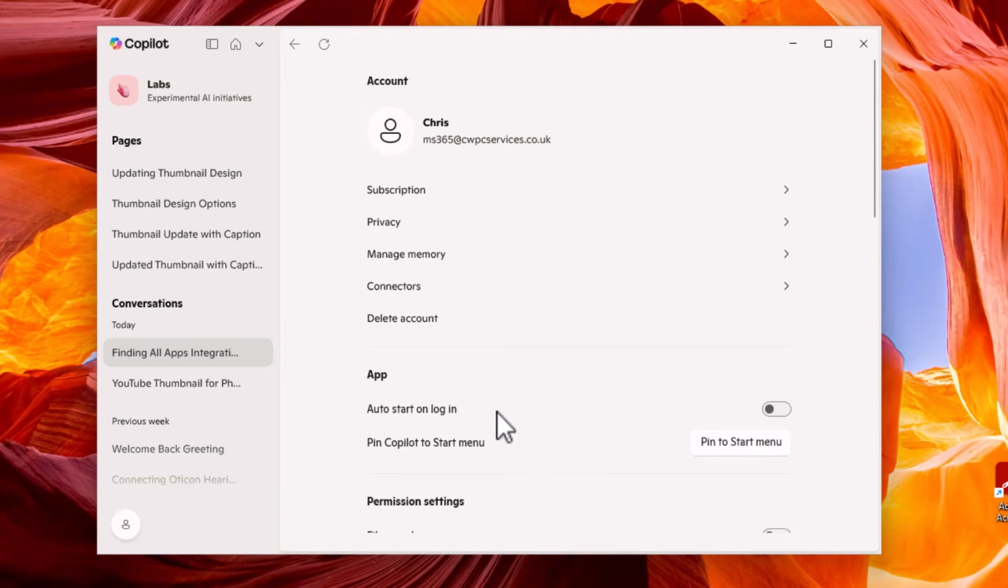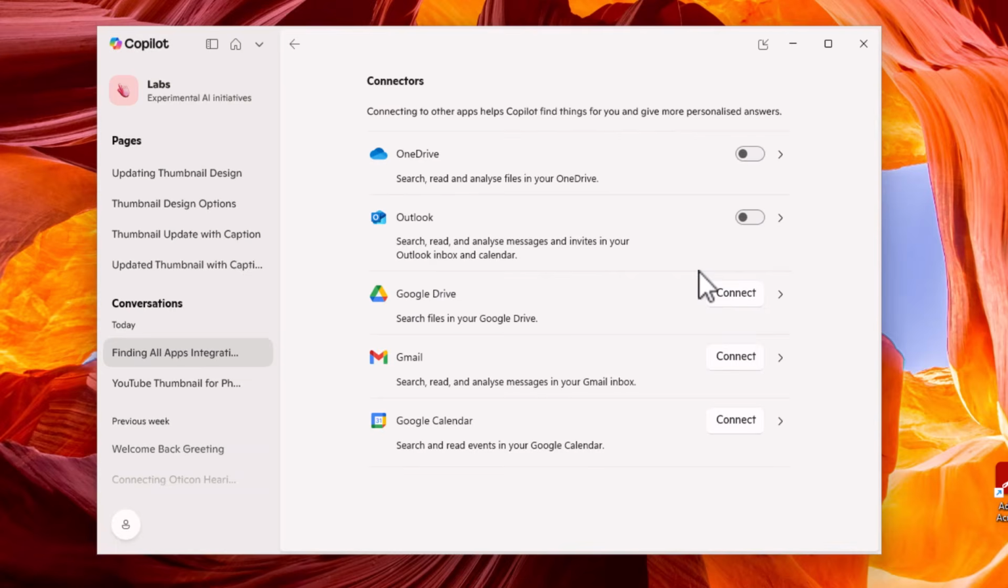Then scroll back up to the top of the screen and click on Connectors. And here you want to make sure that Copilot isn't reading your files from OneDrive by turning this off, and you don't want them reading your emails as well, so make sure you turn that off. And if you're connected to Google Drive, Gmail or Calendar, then I would say make sure you disconnect these too.